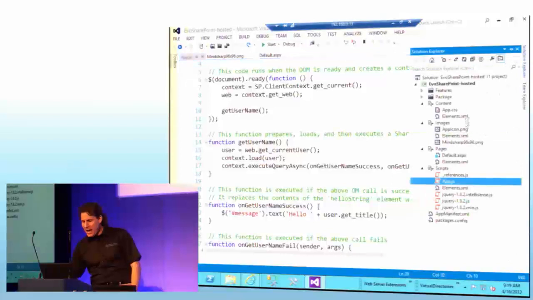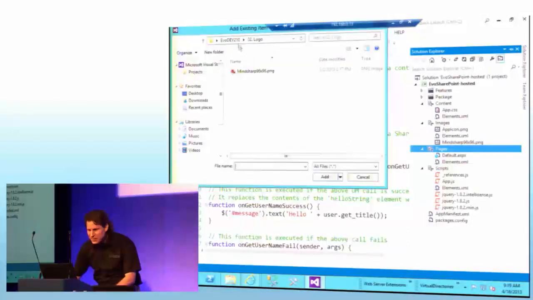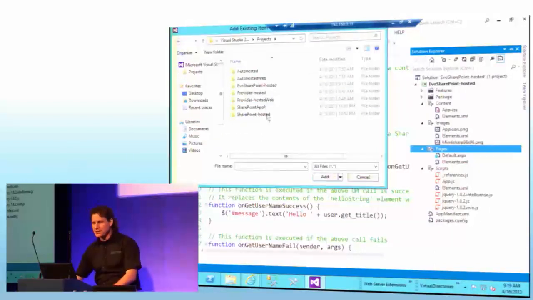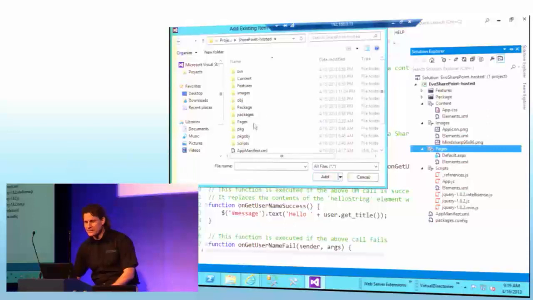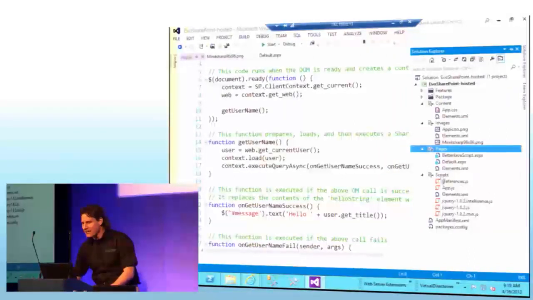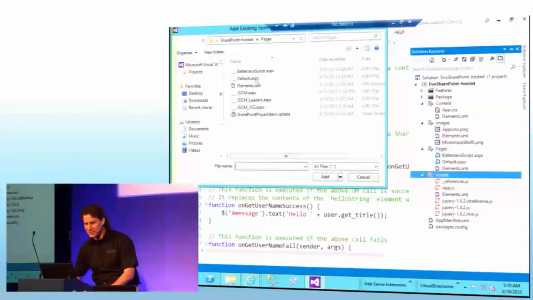I'm going to go ahead and add existing items into this project. So I'm going to add a page from a previous project that I did. Just go out to my documents, Visual Studio 2012 projects, and there I'm going to find the SharePoint hosted app. It has pages just like this one called Better JavaScript. I'm going to go ahead and add that page in. I'm going to add a script by the same name, and then I'm going to explore them both so that you can see what's going on there.